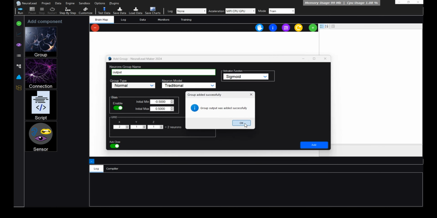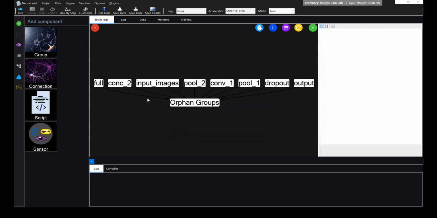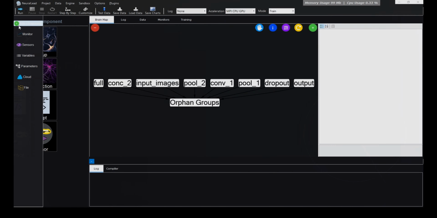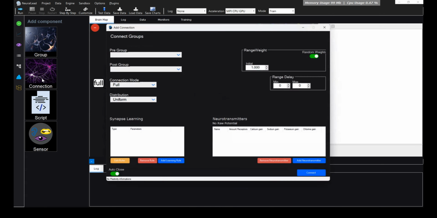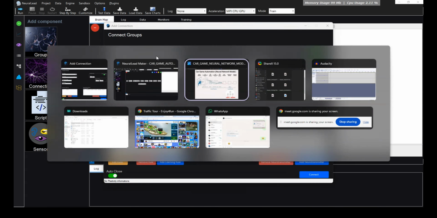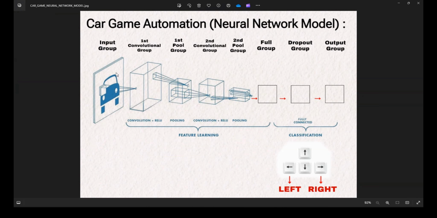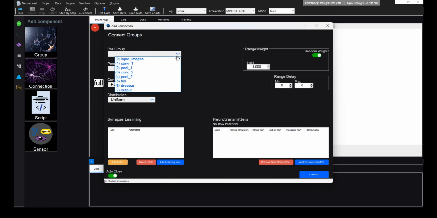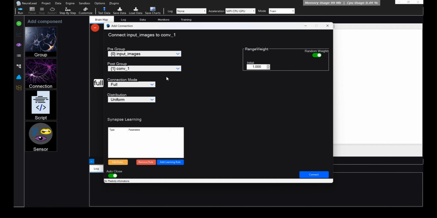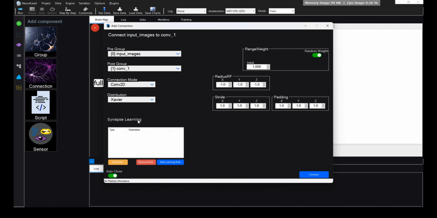And click on Add. Here an orphan group is created so that fake connections are created with it. So, click on Add Component and Connection. Here, first connection is between input images and first convolutional group. So, pre-group is input images, post-group is conv1. And connection mode is convolutional, so we will select conv2d.